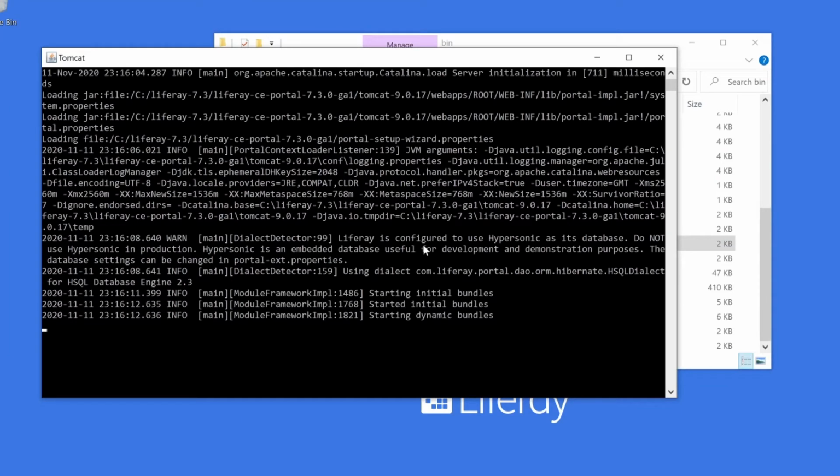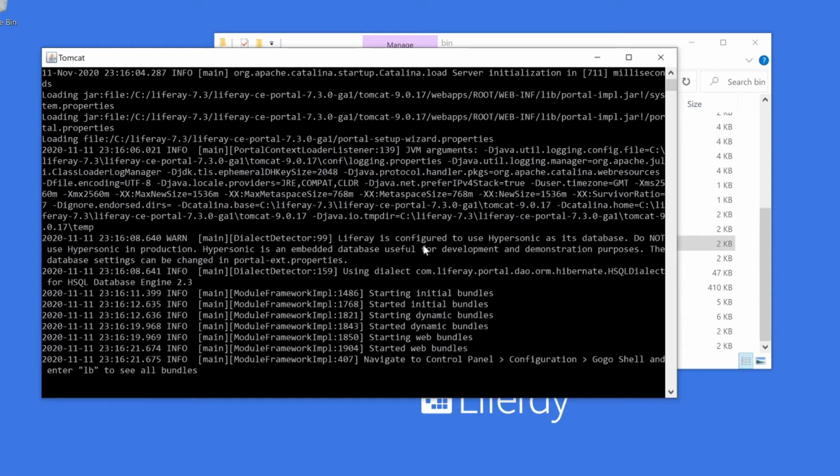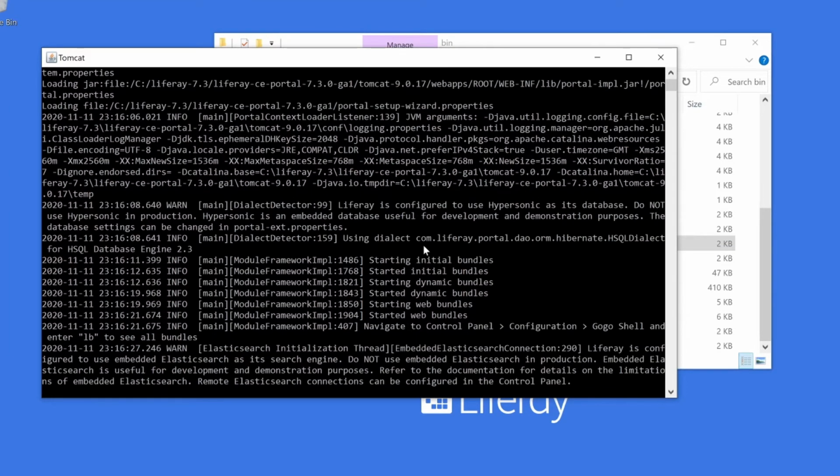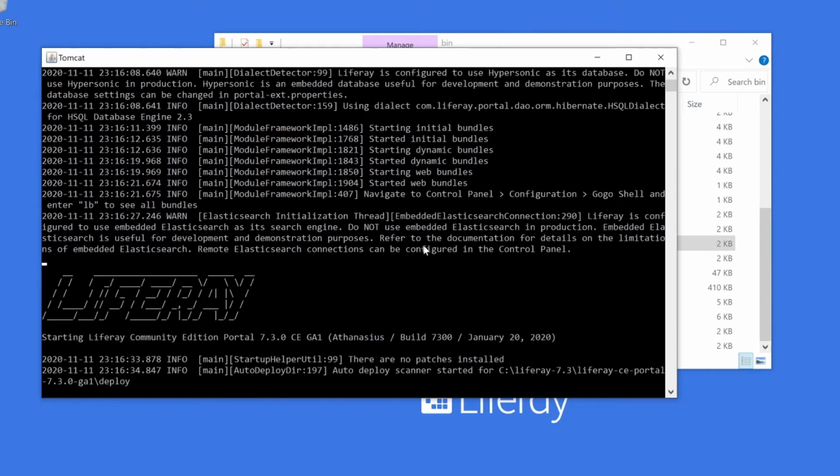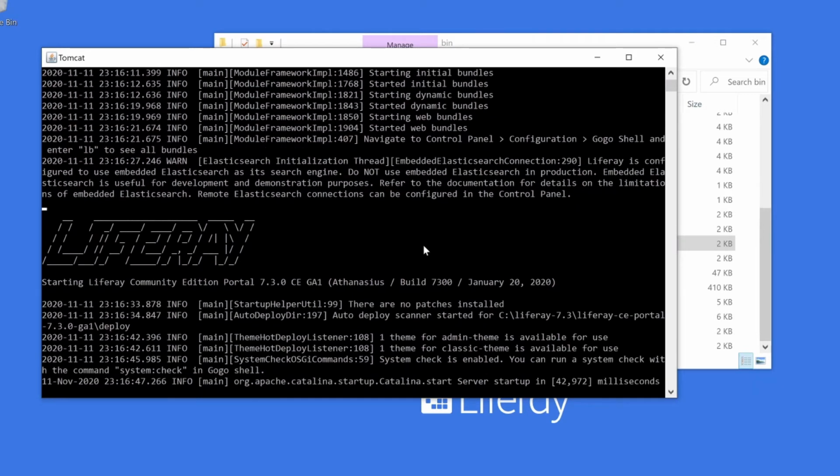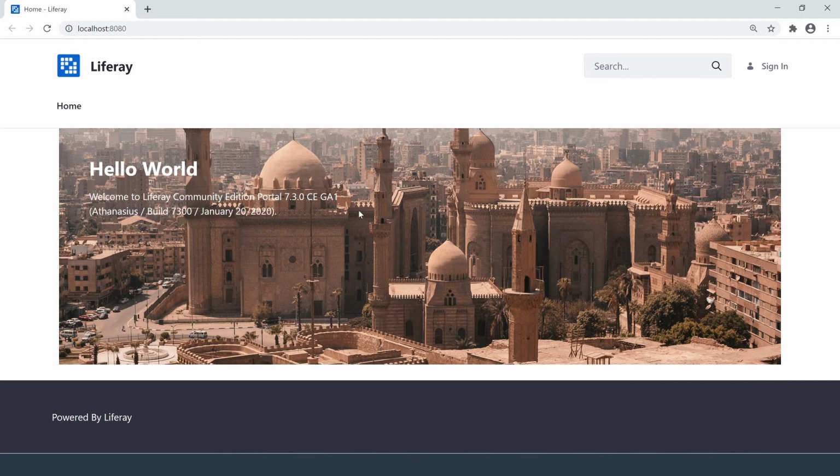Now I know I've covered this in the past, so I'm going to go ahead and speed this up right here. This Tomcat window will go for a little bit, and then localhost 8080 will open in our browser. So as we can see, Liferay is now up and running.